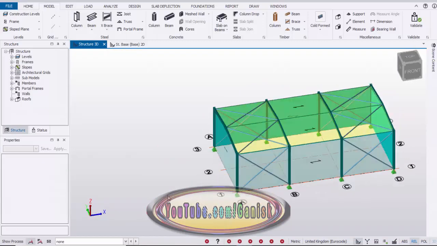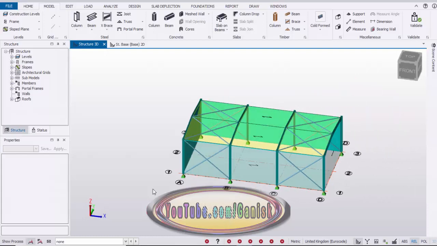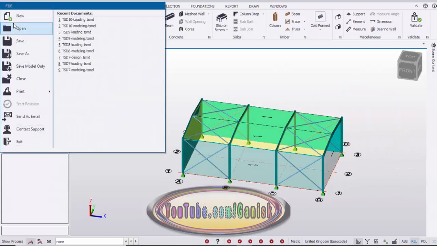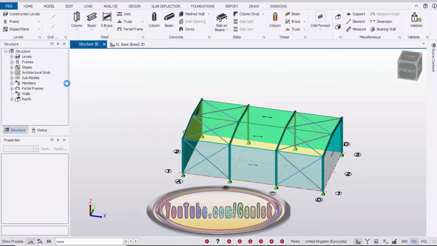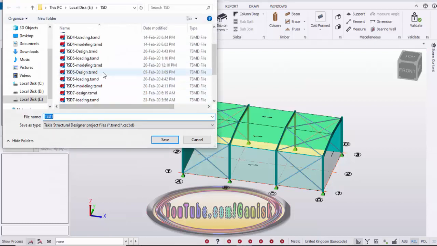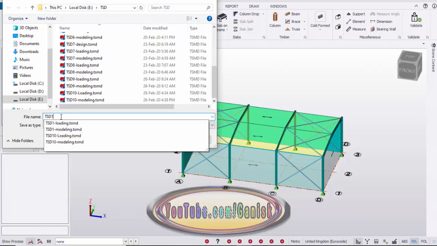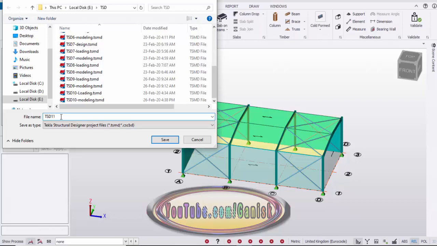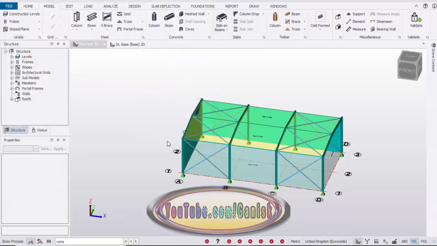Now we're going to quickly save this model. So click on this file and click on save as. Okay, now give the model name here. Let's take TSD11 hyphen modeling, then click on save it.